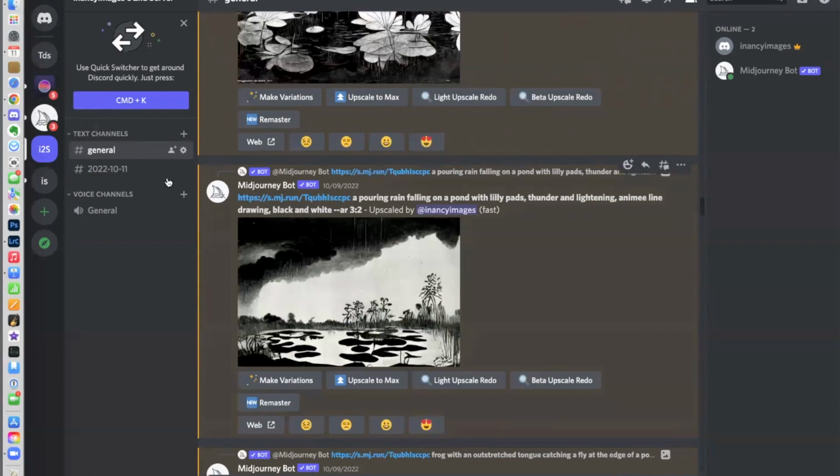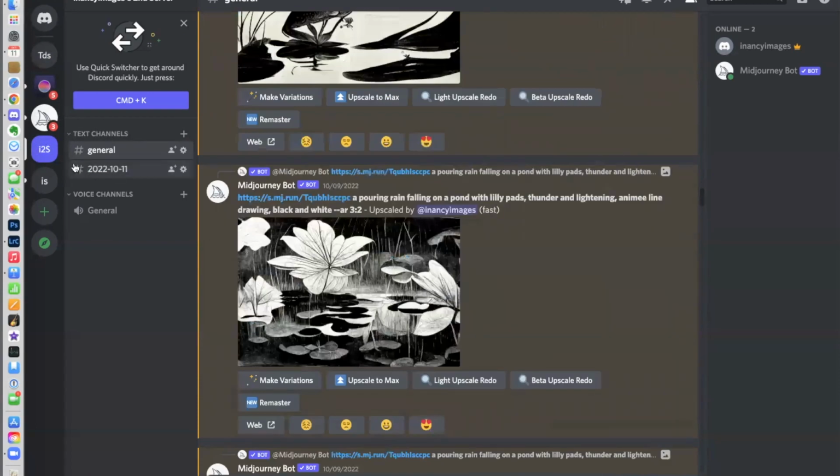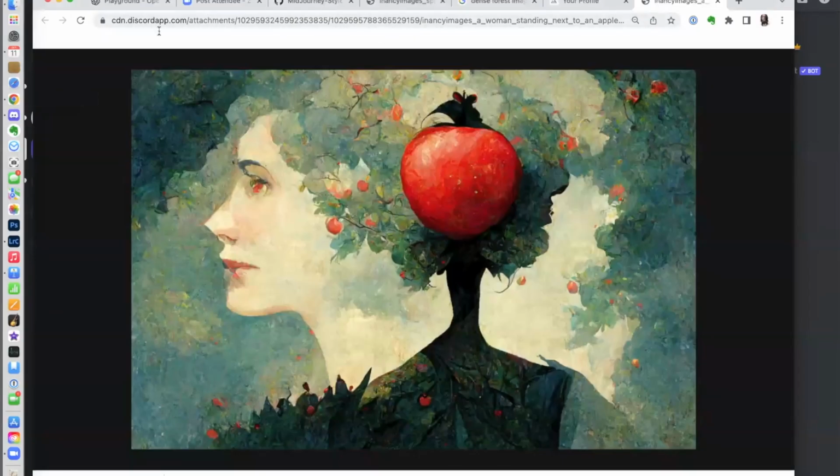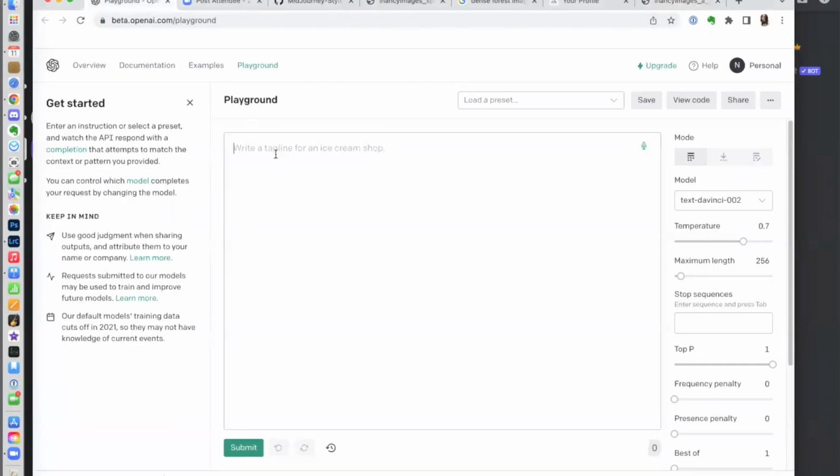I created this story using an AI text generator. And I can show you that. It's kind of fun. So this is an AI text generator. And I said, write a short story. It's raining.